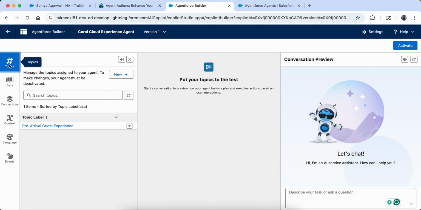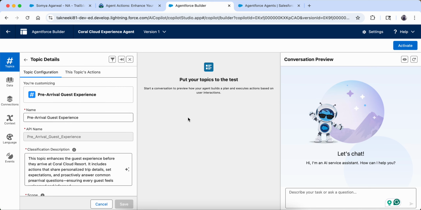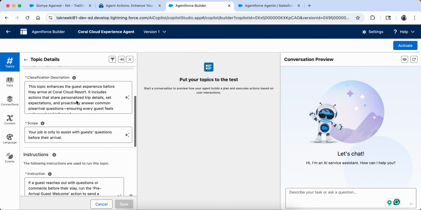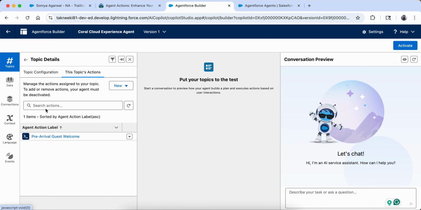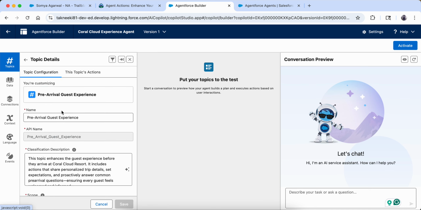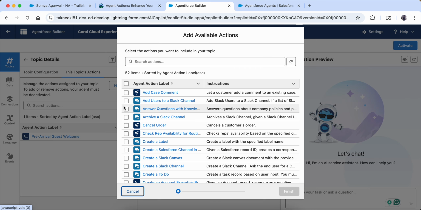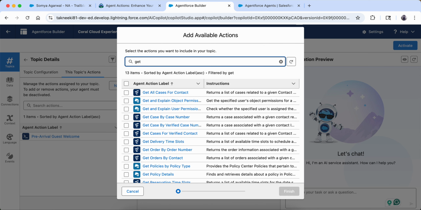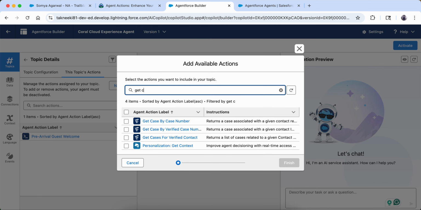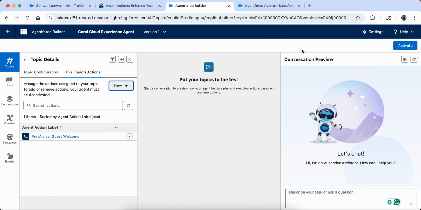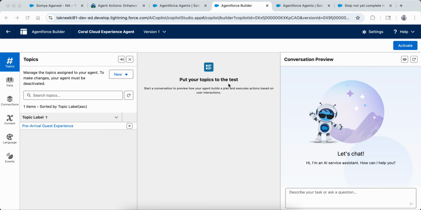Okay, so now what we have to do here, right? In the pre-arrival this, okay. So I'm going to go on edit here, and I'll go on this topic actions. New asset library. Get customer. Yeah, I don't see it here. Get customer details. Okay. After looking a lot, I was not able to see here the get customer detail.